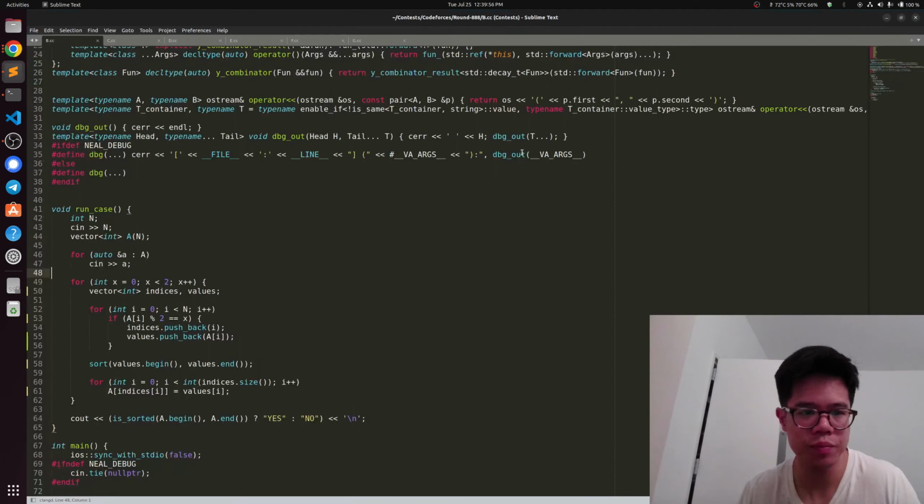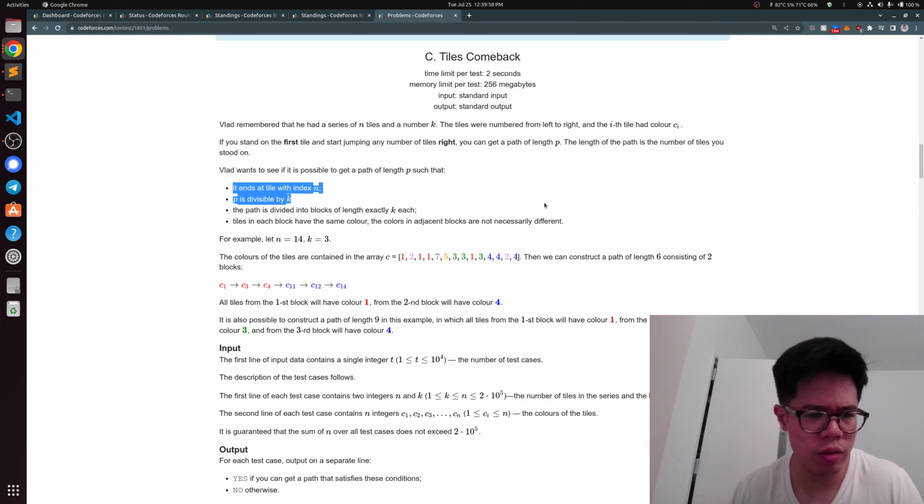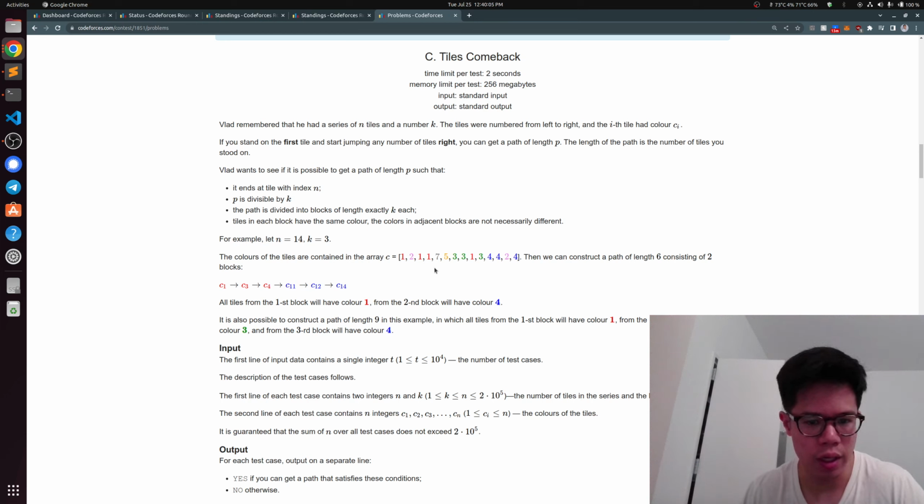Problem C. Yeah, this was a little hard to understand, but once you get it, it's not too difficult of a problem. Basically, you need to start at 1, you need to end at n. You need to end up on groups whose colors are all equal in each group, and the group has to have length k. You want to know if you can do that and go from 1 to n, and you can jump any amount.